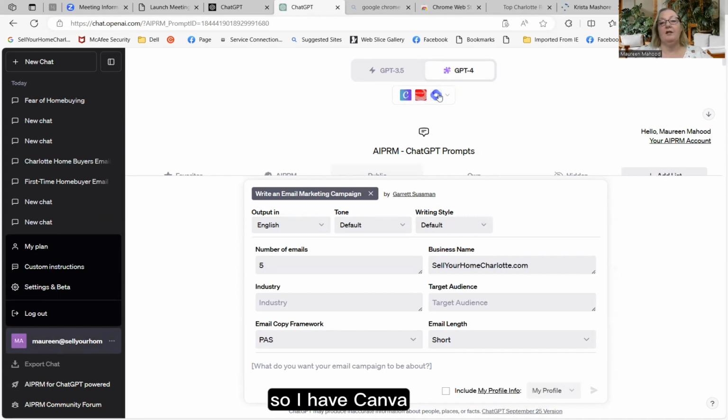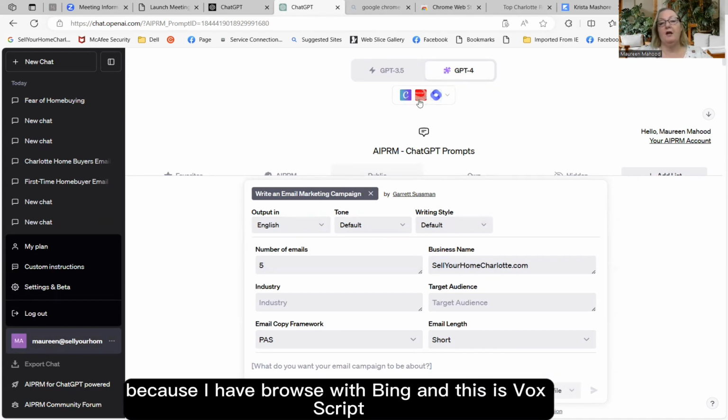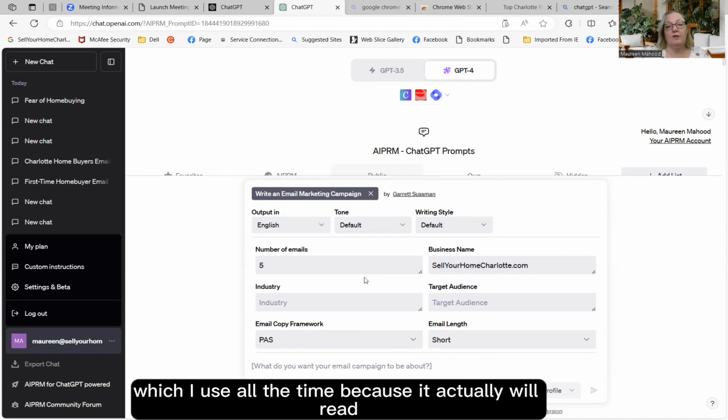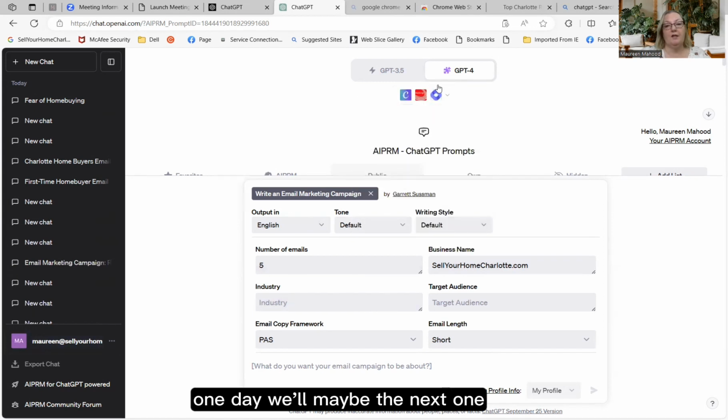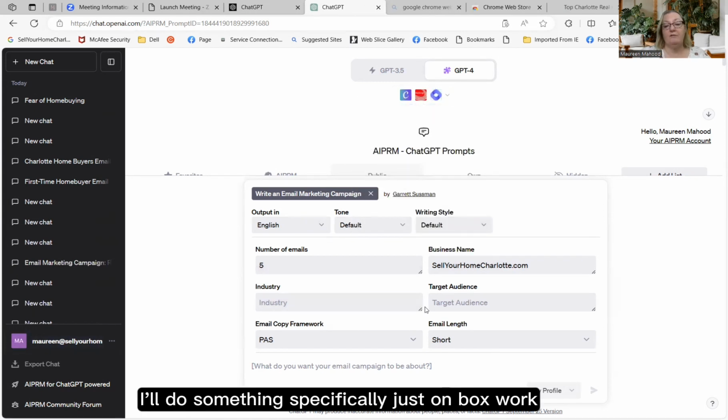So I have Canva. This is the Web Pilot, which I probably don't need because I have Browse with Bing. And this is VoxScript, which I use all the time because it actually will read your YouTube videos or any YouTube video out there. And it'll give you summaries. It can give you your transcripts. I mean, all sorts of things. One day, maybe the next one, I'll do something specifically just on VoxScript because everybody could use it.